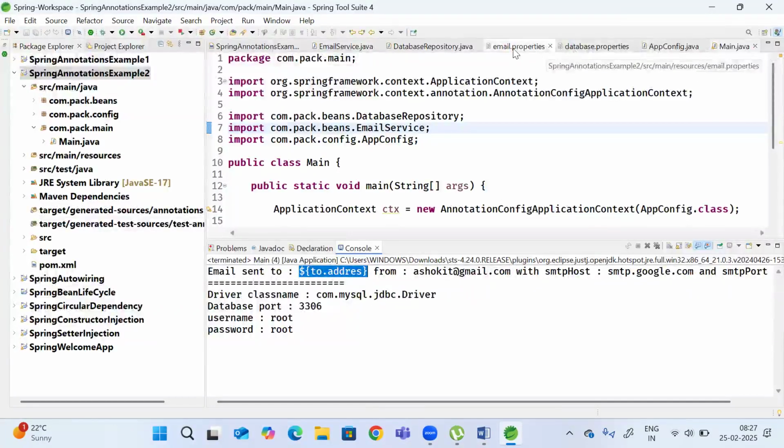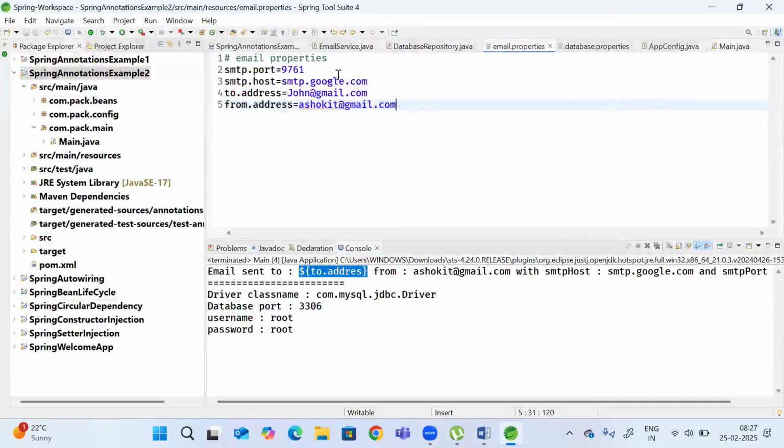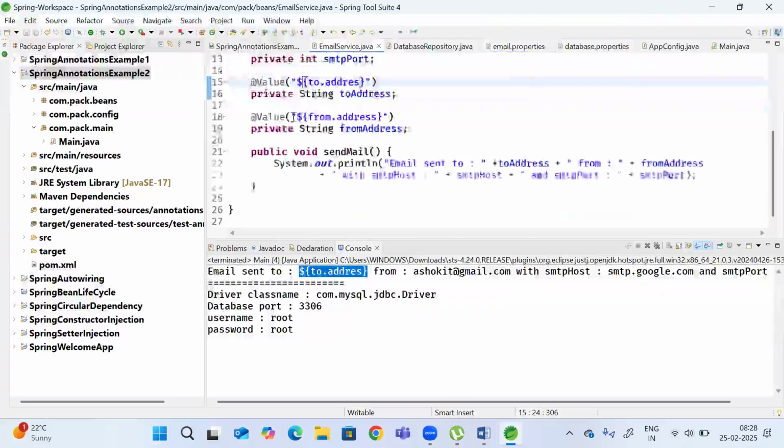But right now, presently, if the matching key is not found, it is directly injecting this string value ${to.address}, but in Spring Boot we will get an exception. Okay, don't worry about that. Now the requirement is, if any key is not found, then I want to provide a default value that should be injected. So I am writing a colon, then ln@gmail.com.